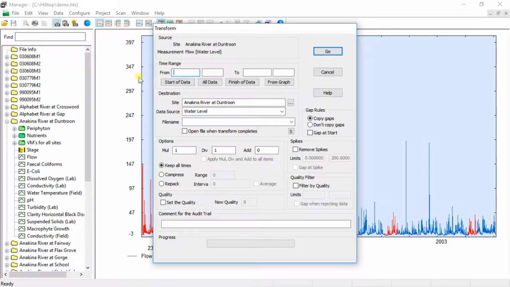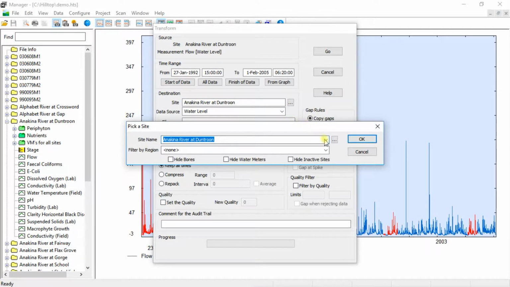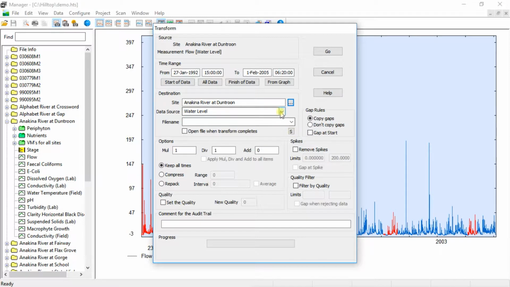You select your time range by typing in the boxes or using the buttons. From Graph takes the time range from the graph that's currently showing on the screen. Next, you choose where you want the data written to. You can change the site and the data source.